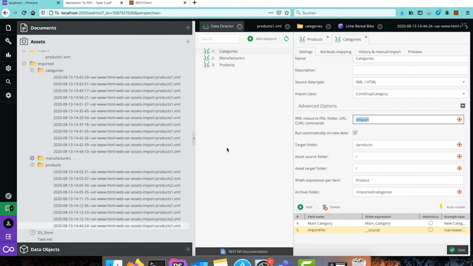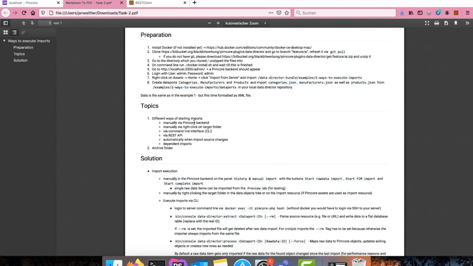Yes, that's it for this session. I've shown all the ways which are currently possible to execute data port imports, and the same ways, of course, apply later on for exports, but we'll come to that in another session. And I hope it was useful and you can use that for your own projects.